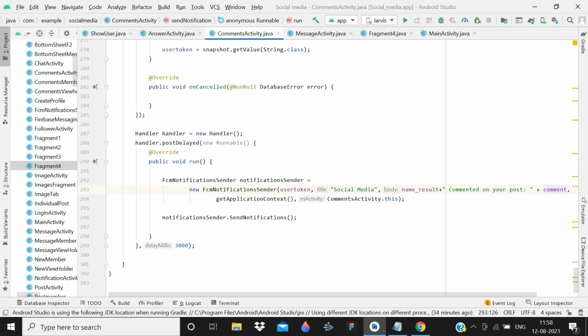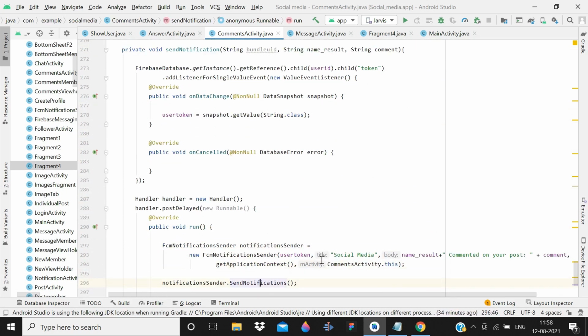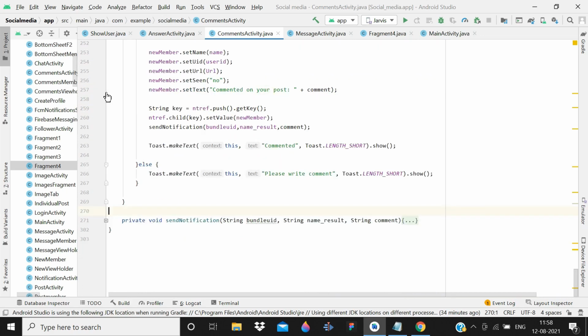So that is the change that you have to do in the comments activity, and make sure, guys, that this user ID is correct because it is going to be very important. Then open this, and instead of user ID pass bundle UID. We need to send the notification to that user, not ourselves. If you mess this thing up, it will not work. That's why I'm telling you to join the membership, so it will be easy for you to copy paste the code. Then copy this method from here, and we have called that method.